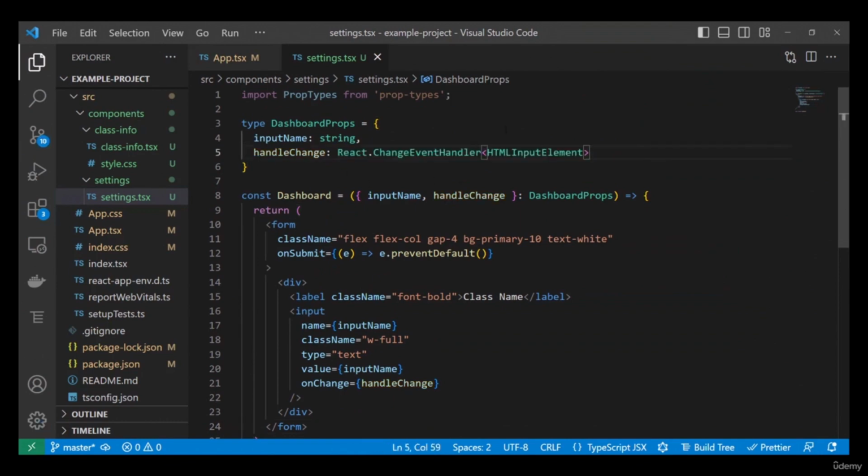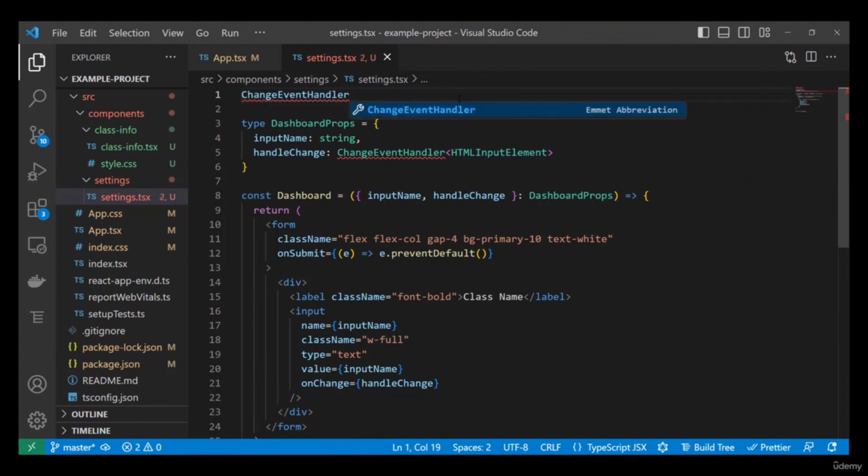So yeah, that's simple. By using the VS Code help, we simply found out this long and weirdly looking type that we have in here. If you want to make this even shorter, you can just get rid of this React from here, and instead, I don't need these prop types anymore. We can save it like this. We can simply import it. I say import ChangeEventHandler, and it is now shorter.